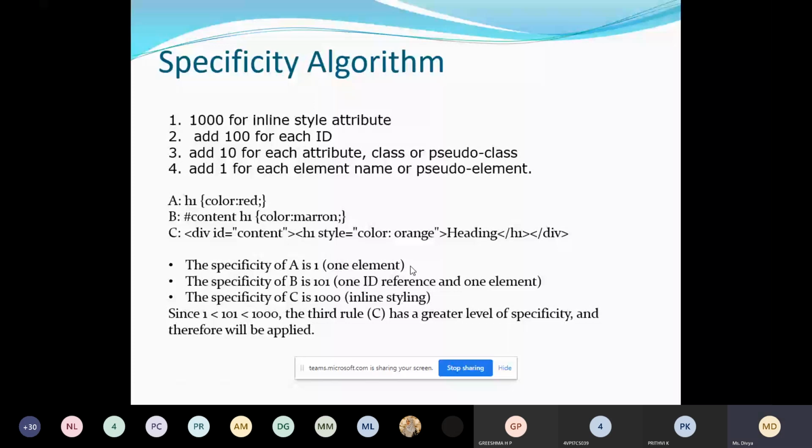Any doubt in this example? Clear, right? How the heading will get orange color? Mustak, are you there? Yes, ma'am. Any doubt? No. Any doubt?